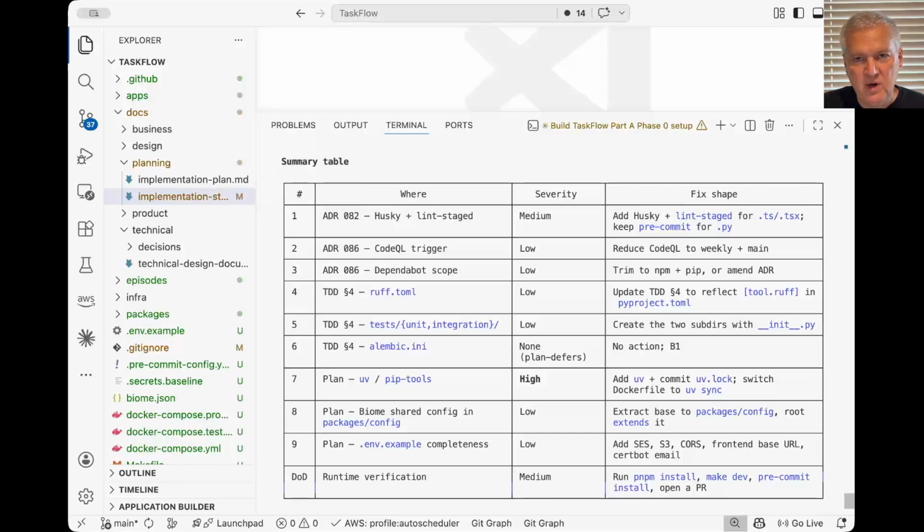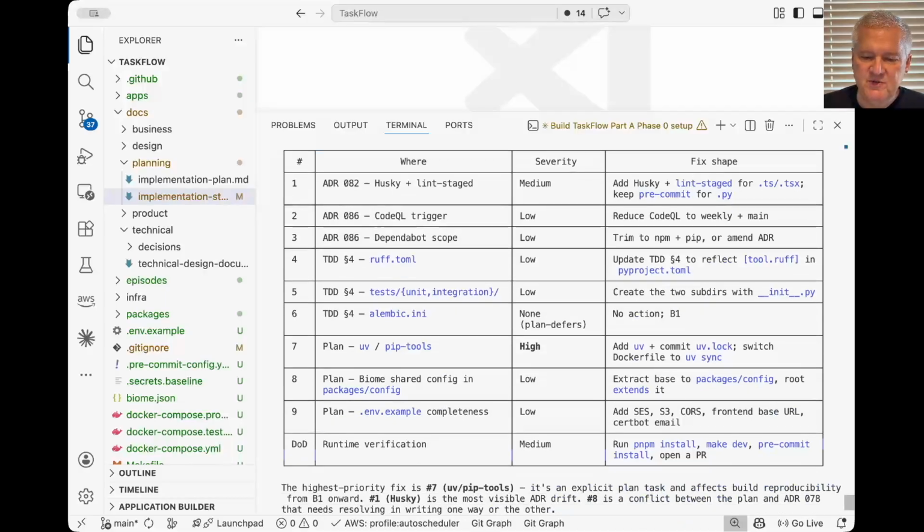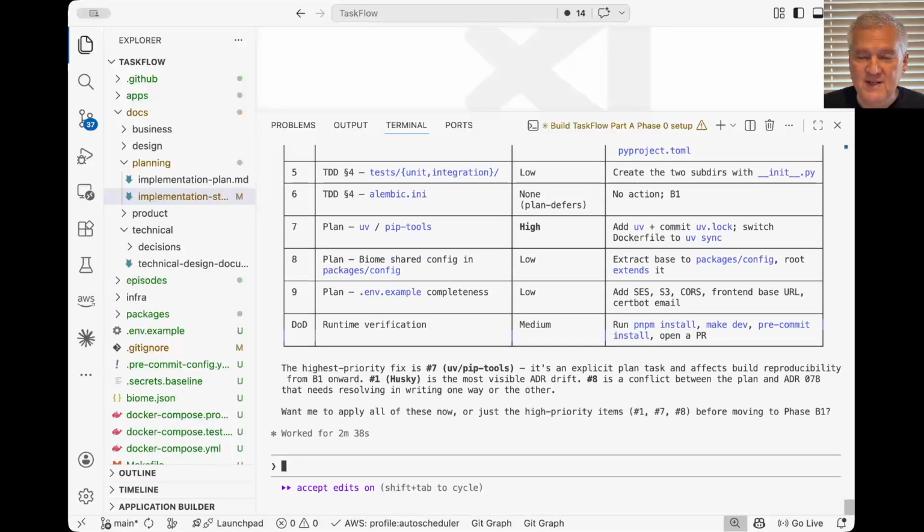We could do it one by one, or we could do it all at the same time. But this is very important. If we let things sit as inconsistent and not following our plan, our blueprint, our decisions, then it's just going to grow as we go. So I'm going to stop here. I'm going to have Claude fix these, and then I'll come back in just a few minutes.